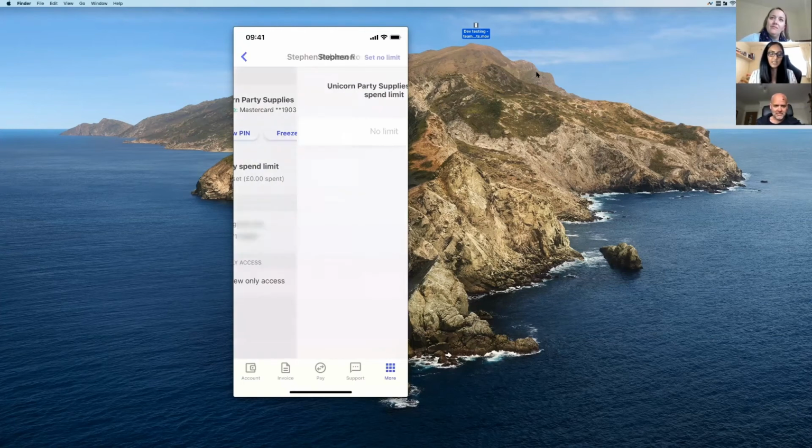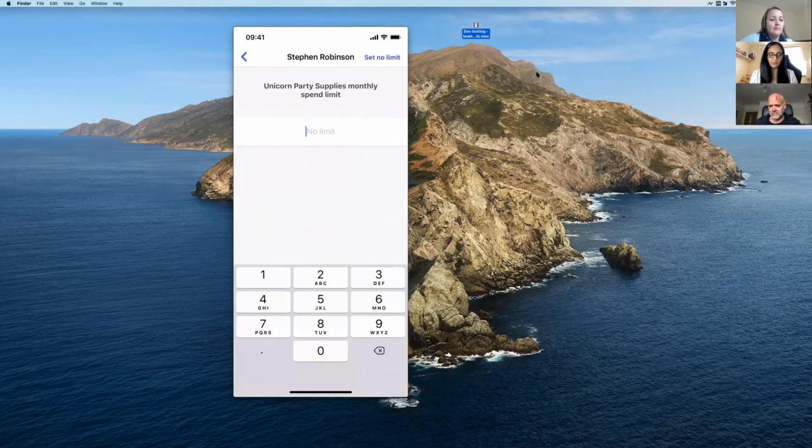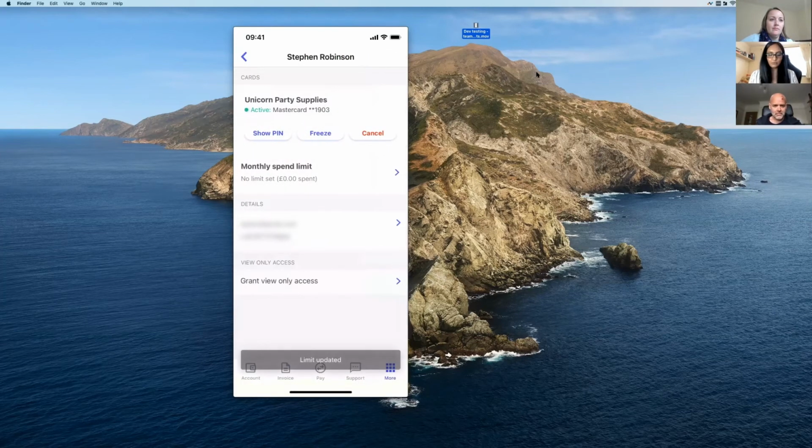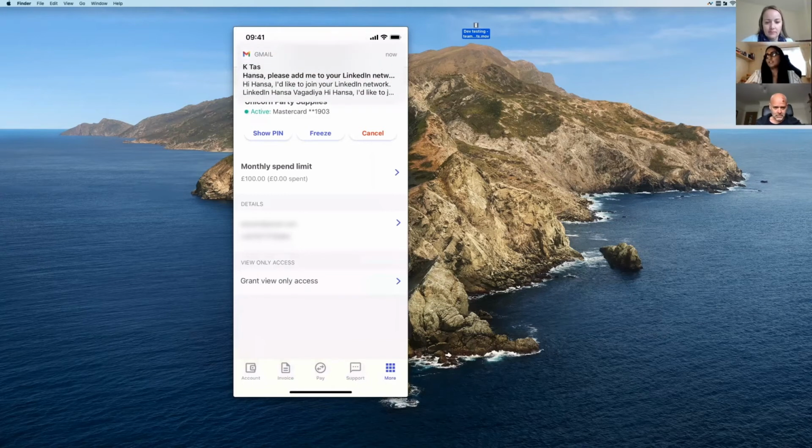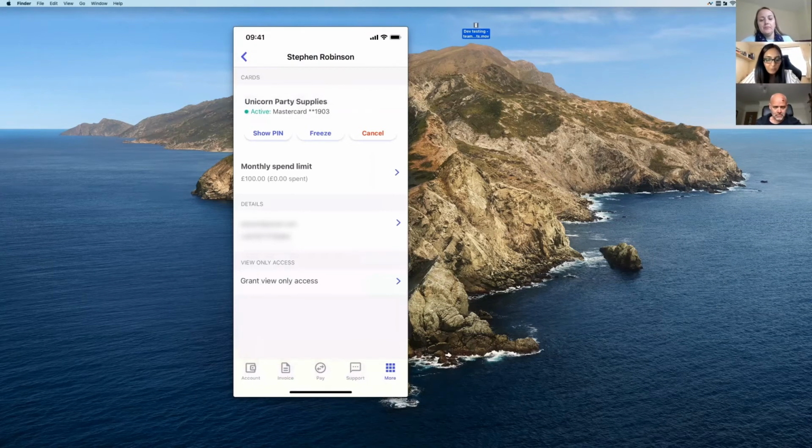And essentially, if Stephen, let's say, has to order unicorn balloons, which is vital for my business, I want him to not go crazy and actually be able to set a spending limit. So I can set a spending limit of £100. This is a monthly spending limit, and then he will not be able to go over that. So again, when it comes to thinking about spend budgets and expense policies and having set rules in place, this can help with that.